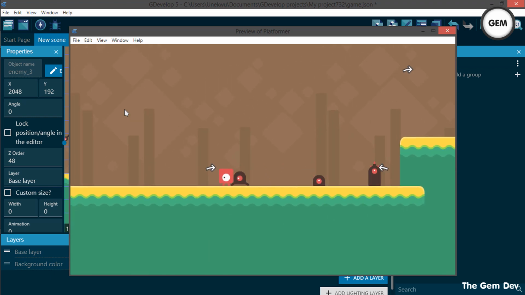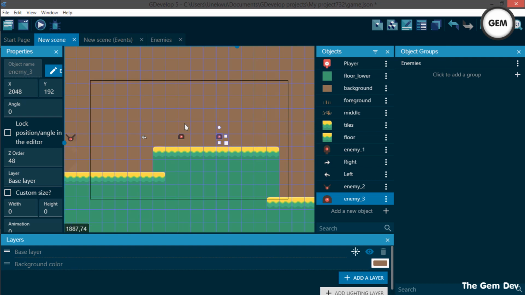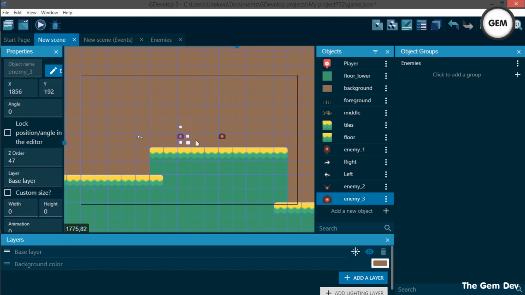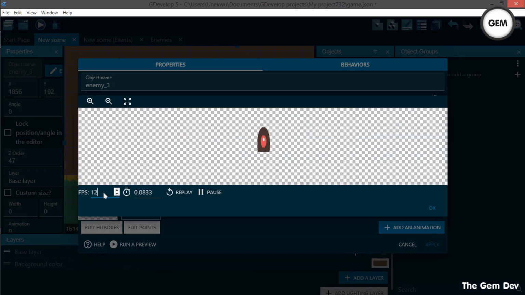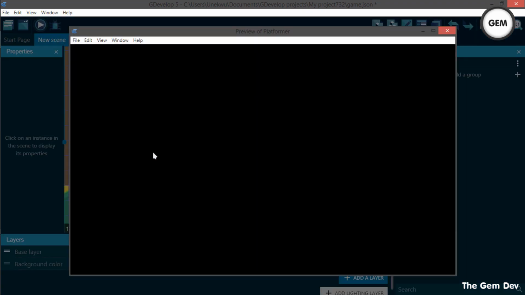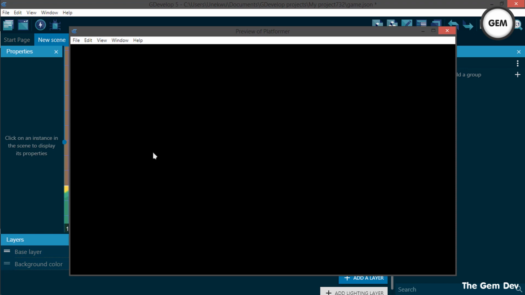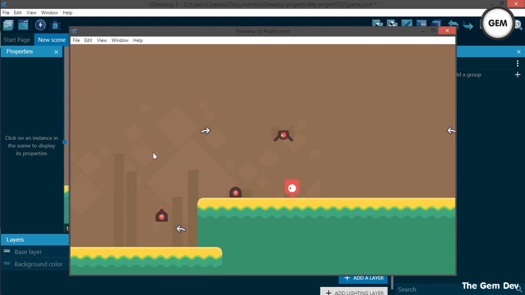So there we go, we have this moving. Sorry about the frames, super high, so let's reduce that. There we go. Okay, so let's select our enemy 3 and preview. Let's reduce the frames per second for this one, and apply. Okay, so let's preview this once more. There we go, we have this, and okay, we have all these enemies.